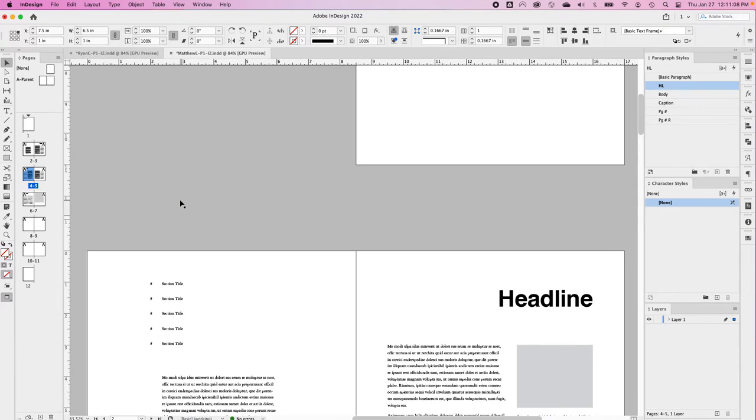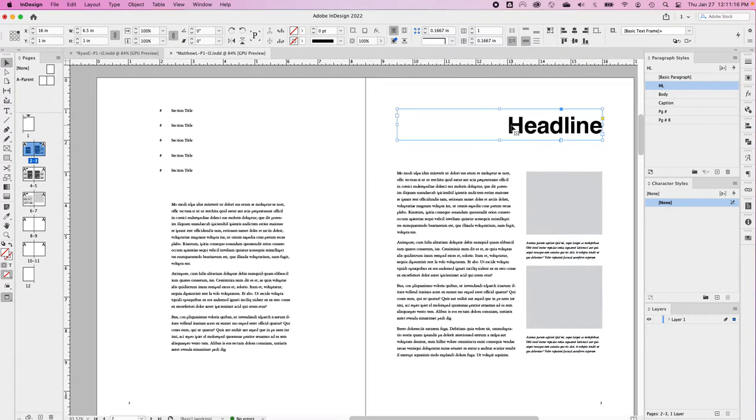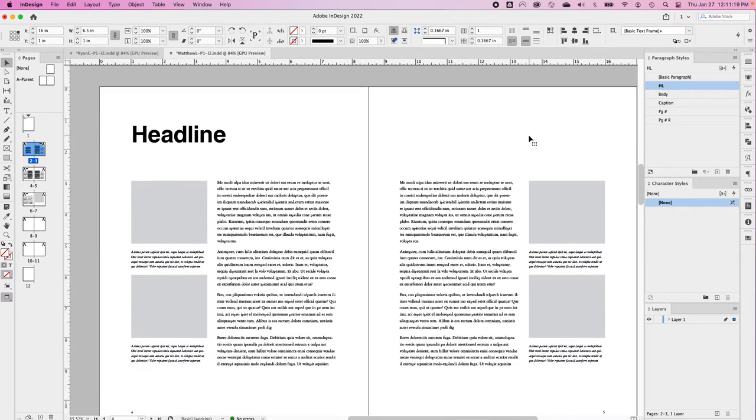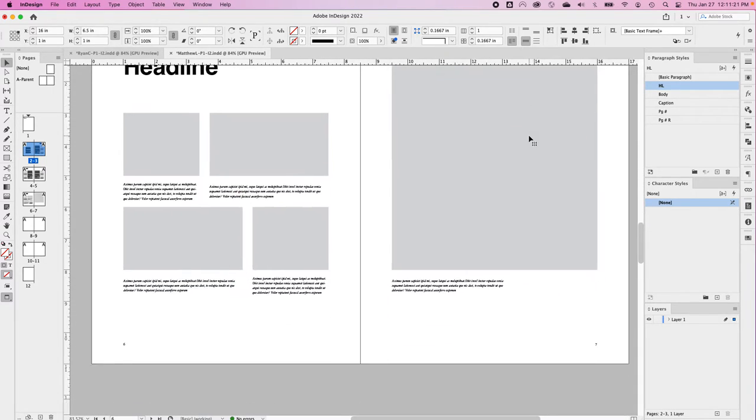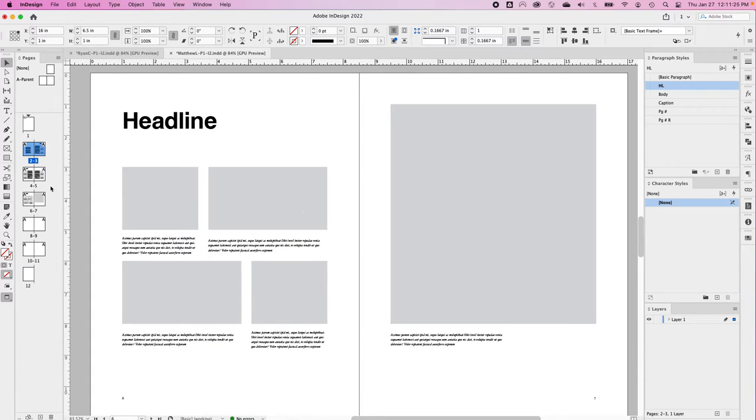But imagine that you're flipping through a 300-page booklet. It's really helpful to have the headlines in the same spot when we're navigating. So do keep your headlines in the same location, but beyond that, you can really play around with the layout.